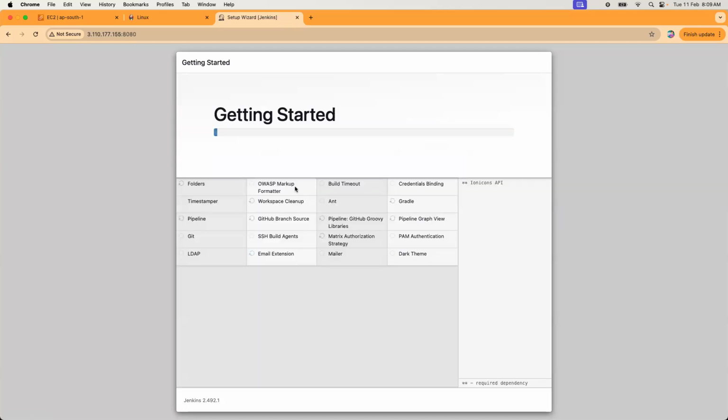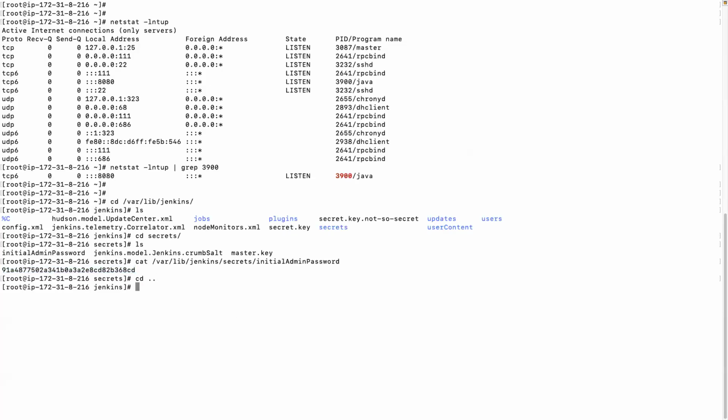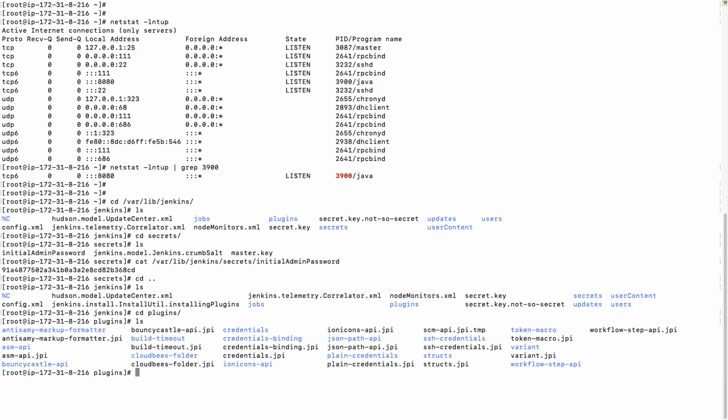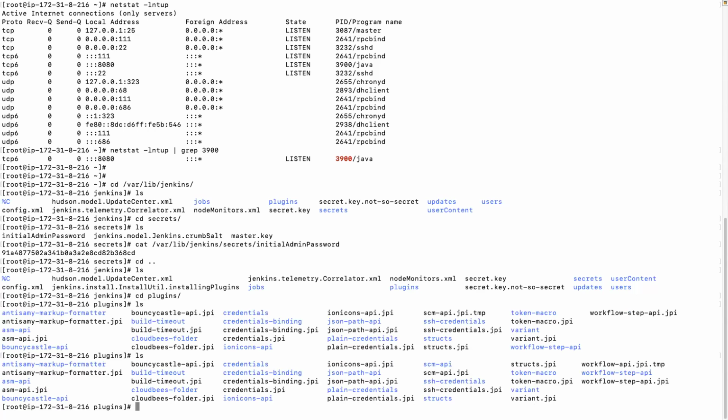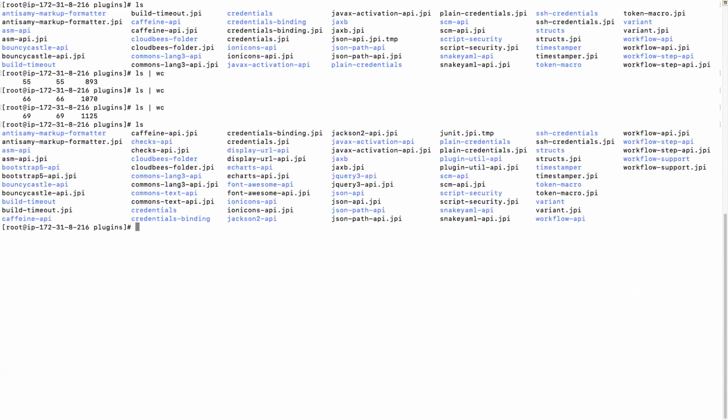So install the plugins. It will take some time. All of these plugins would be installed in this path. /var/lib/jenkins is the home directory for Jenkins. So like you have passwords and secrets folders, there should be something like plugins. Yeah, here are the plugins. As you just keep checking, the count increases. Right, it's 55 now, 66 now, means plugins are getting installed, right?